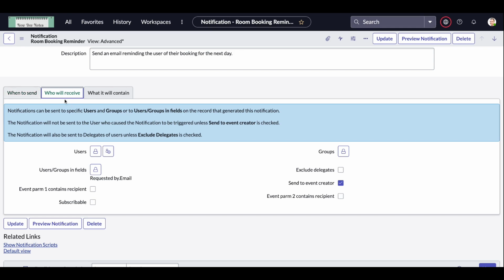So after when to send, then we have to go to who will receive. So in the who will receive, you can select users, you could do users and groups. And for me, I did the requested by .email. So that way it is going to the user who requested that booking and then to their email. And then here's where users can subscribe to the email notifications.